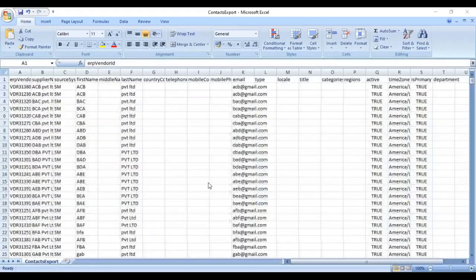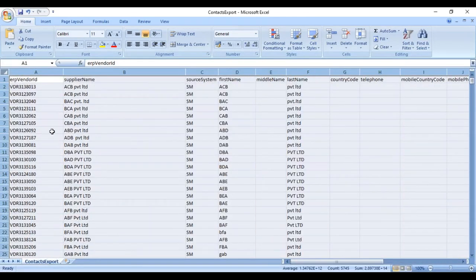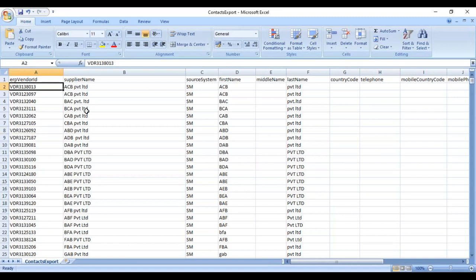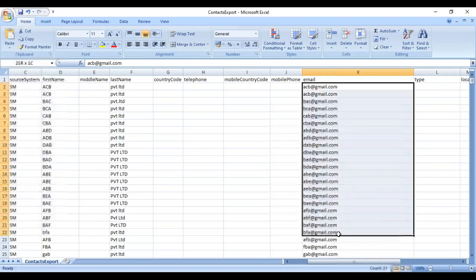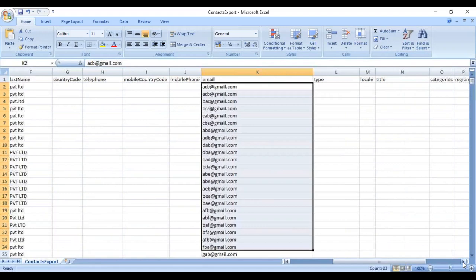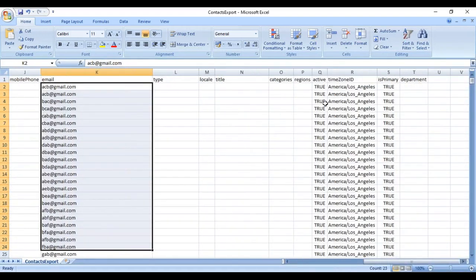Now let me open this. We can see this is the supplier contact file. Here as well we have the same information like ERP vendor ID, supplier name, source system, first name, last name, and most important is your email. Whatever email you have used, that email information we have to maintain. Apart from this, one more column is important, that is column Q and column S.